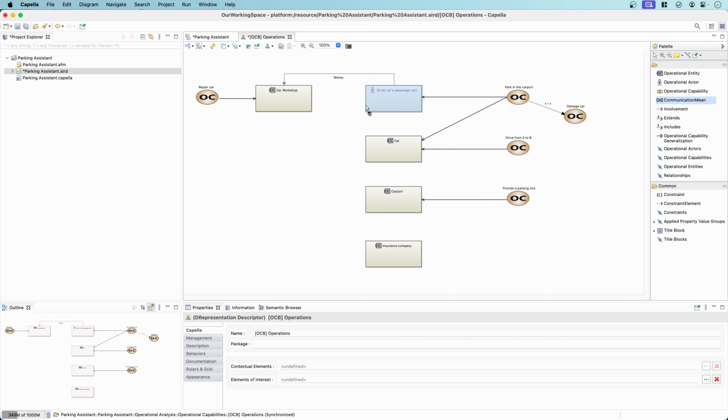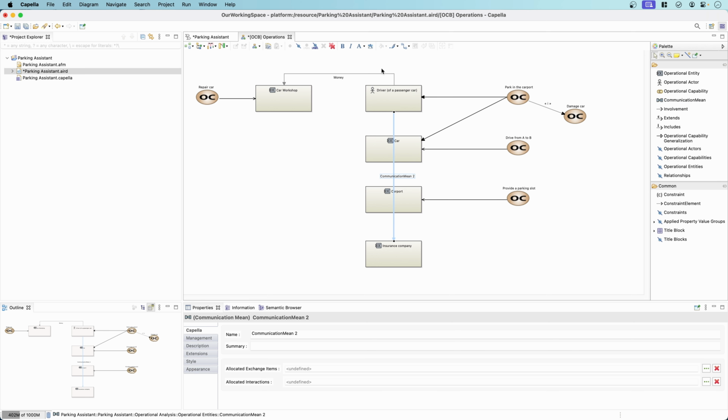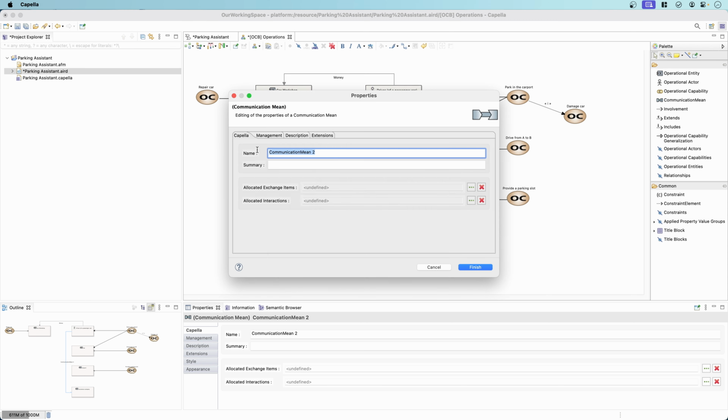We can also model this. We create a communication mean here from the driver to the insurance company. We again change the line style and move it a little bit to the left. We rename the communication mean by simply double clicking on it. And here we enter request money.